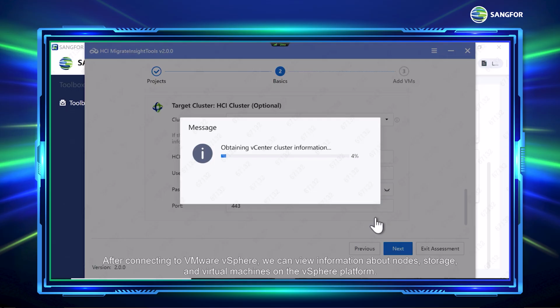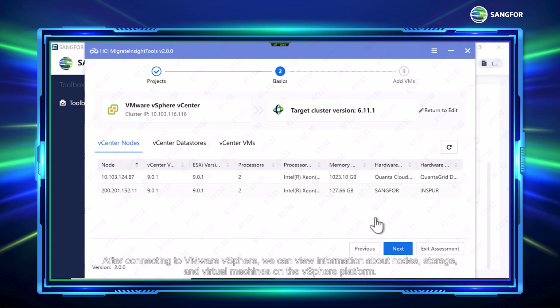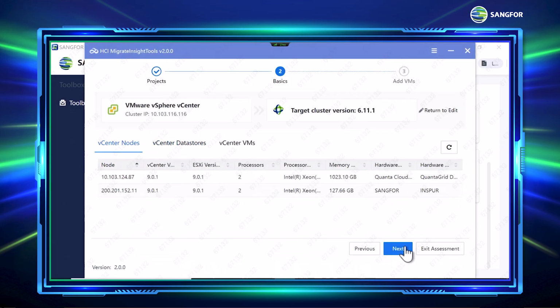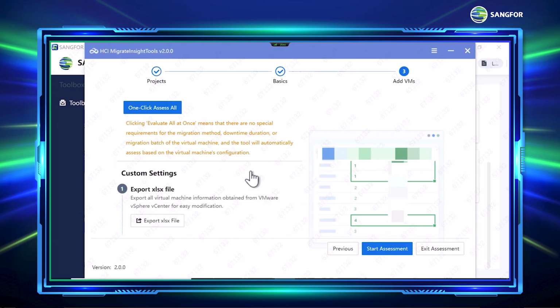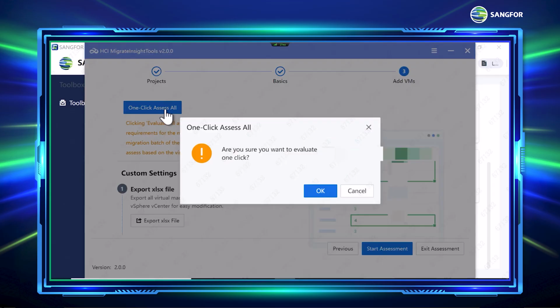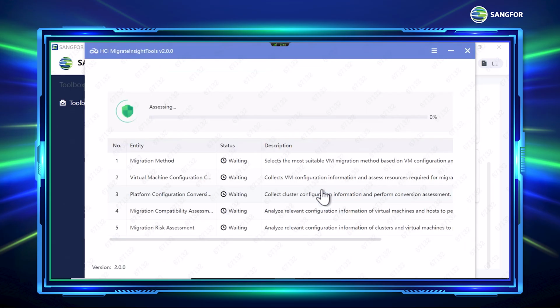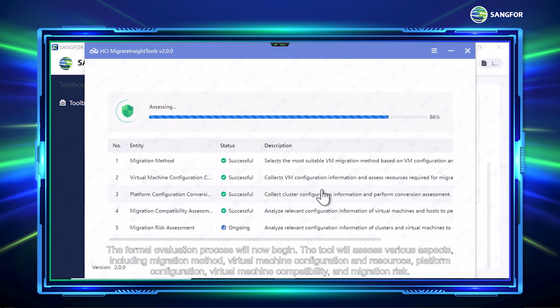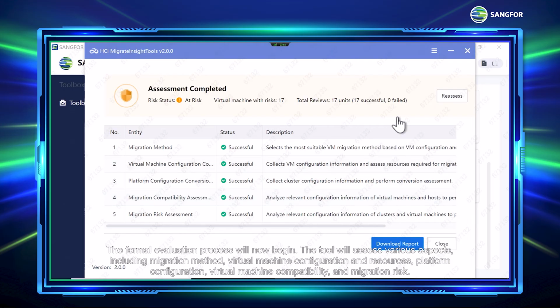After connecting to VMware vSphere, we can view information about nodes, storage, and virtual machines on the vSphere platform. The formal evaluation process will now begin. The tool will assess various aspects, including migration method, virtual machine configuration and resources, platform configuration, virtual machine compatibility, and migration risk.